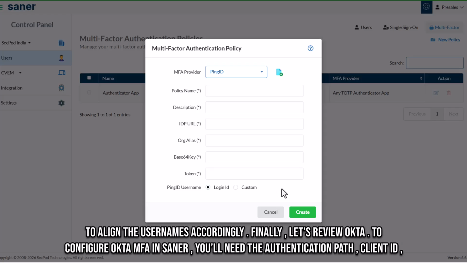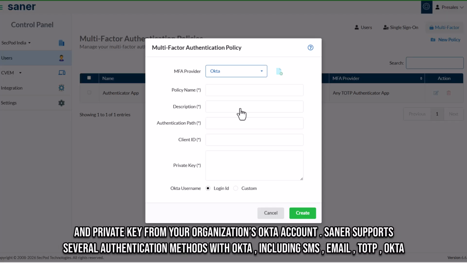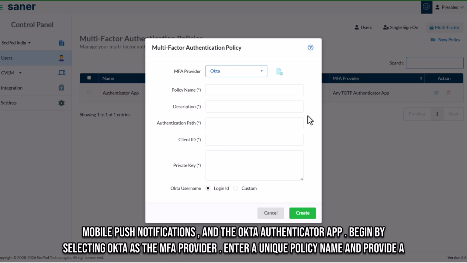Finally, let's review Okta. To configure Okta MFA in Saner, you'll need the authentication path, client ID, and private key from your organization's Okta account. Saner supports several authentication methods with Okta, including SMS, email, TOTP, Okta mobile push notifications, and the Okta Authenticator app.